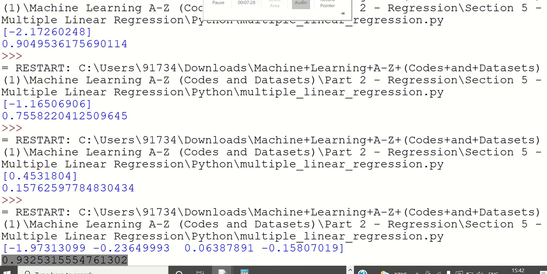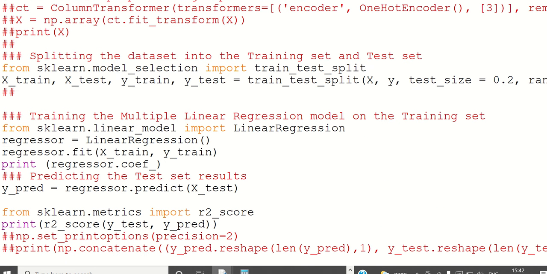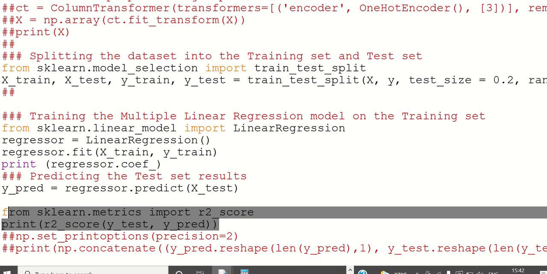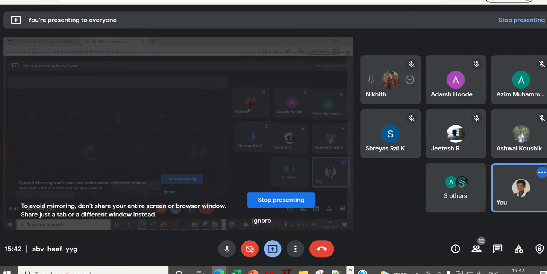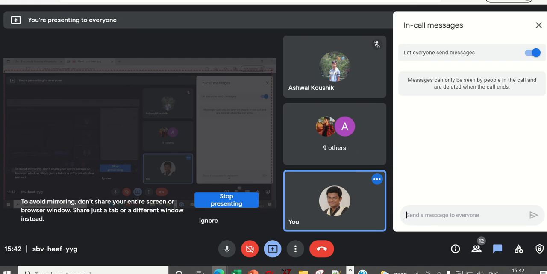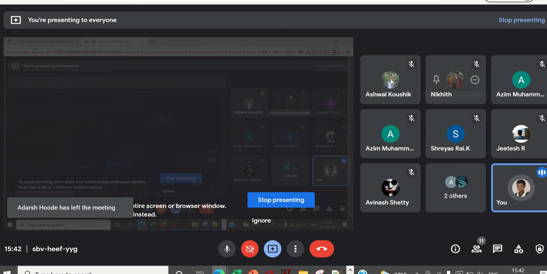This is the code. I want you to apply it in any one of your algorithms. Make sure you have y test and y pred names present. At the end of the code you can put this and try. Quickly try. I am sharing it in the chat. I have shared. You can try it in any one of your codes.